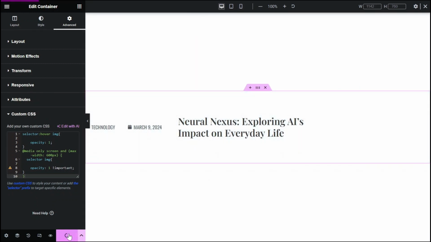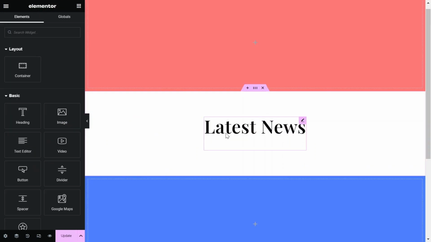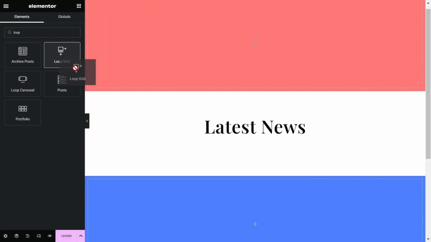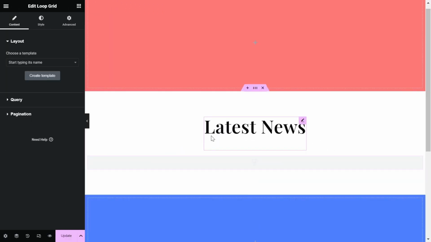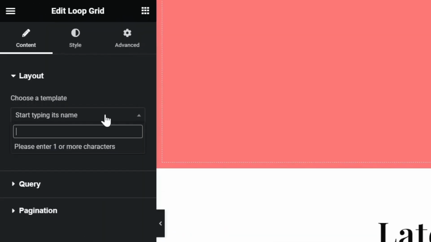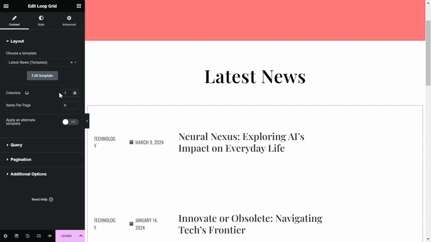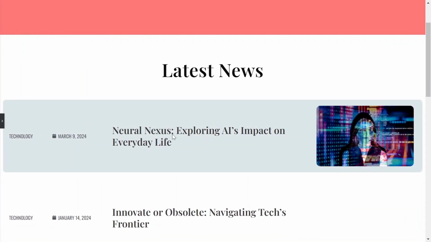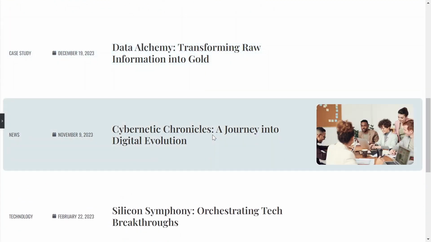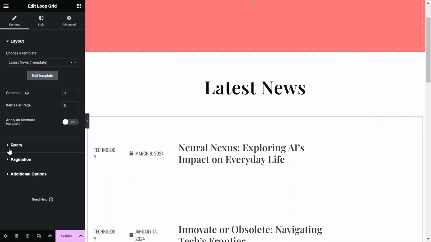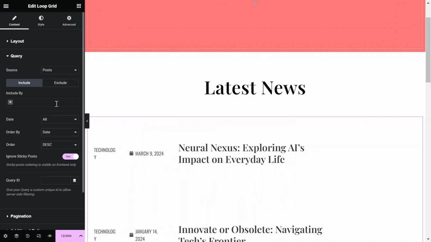Let's update it and head over to the page where you would like to show these posts. Search for Loop Grid widget and add it to the desired section and choose the loop item template we just created. Set it to 1 column and select the number of posts you want to show. All the options are available to further tweak the design.